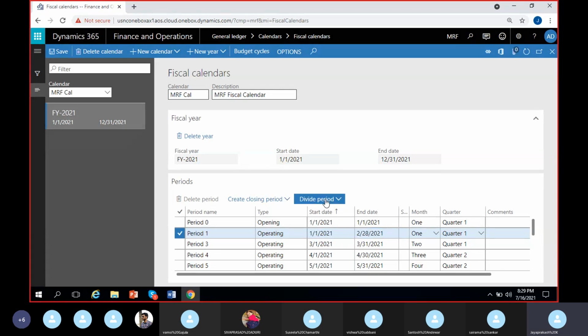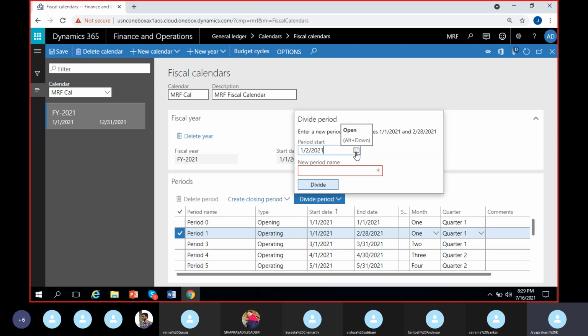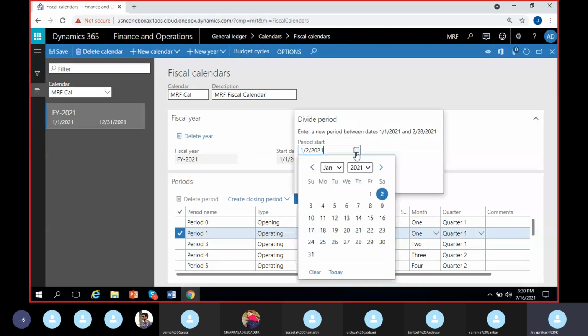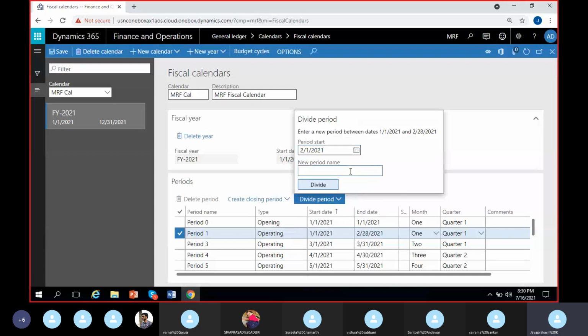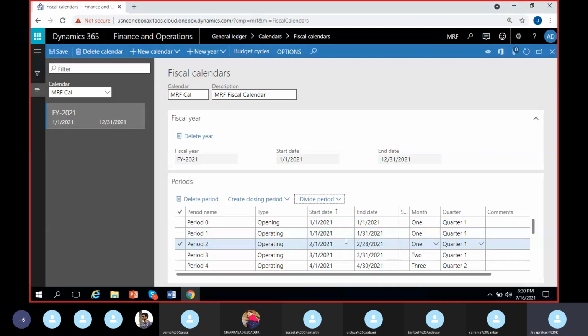I'll again divide this period. See here, I'll start it from, the start date should be from February 1st, right? So February 1st to, I'll create a new period. Just give it as period 2 once again and divide it, and see it here. Got it? Yeah, this is how we use these two options, divide period and delete period.